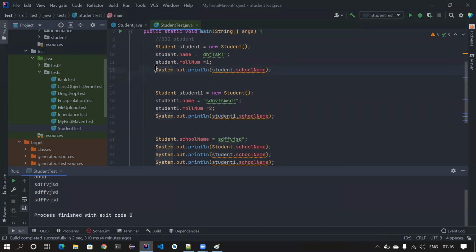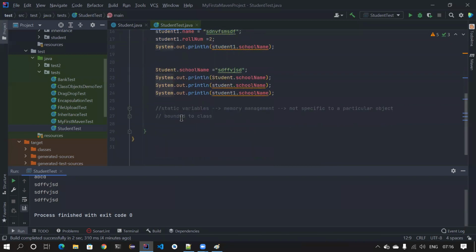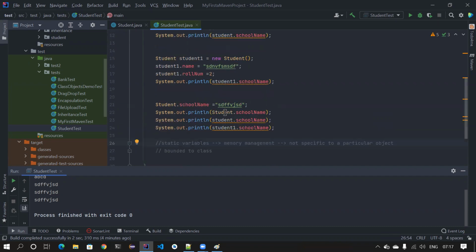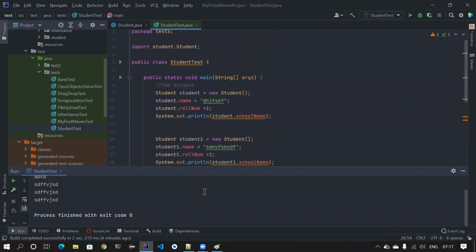Again guys, if you don't understand, that's fine, but just keep one thing in mind: static variables are predominantly used for memory management. If you think all the objects are going to share some property, then keep it as static so that you don't have to initialize it, or allocate a lot of memory to it. Again, this is not specific to an object and is bound to the class. That's more than enough. Any doubts in this?